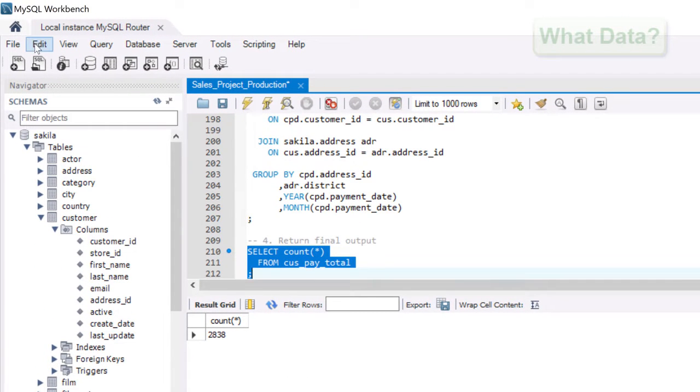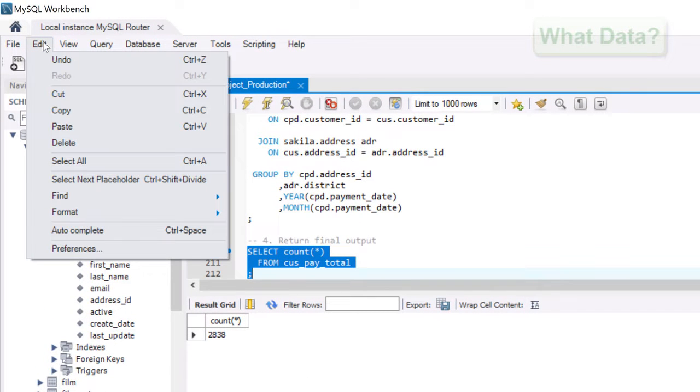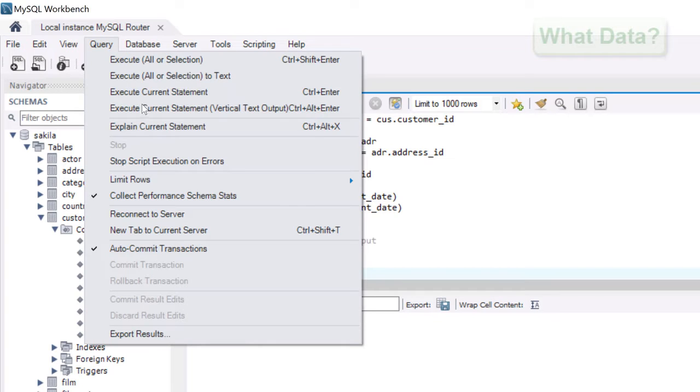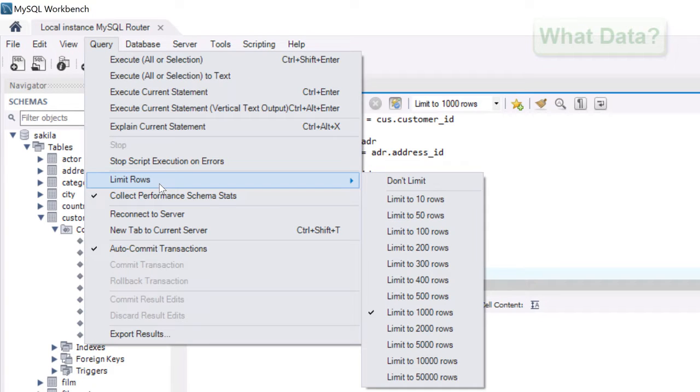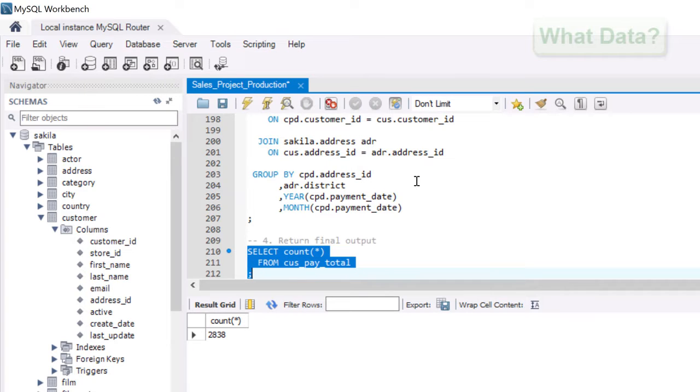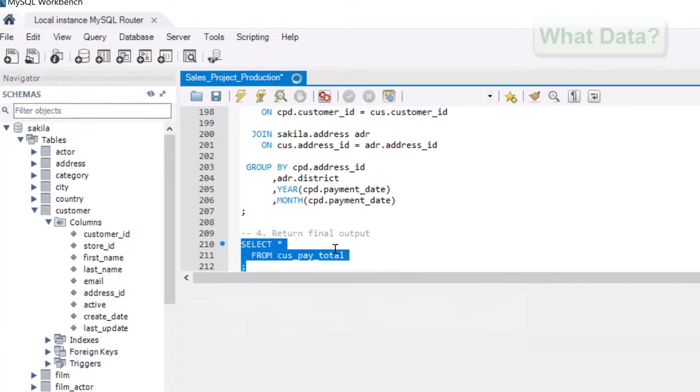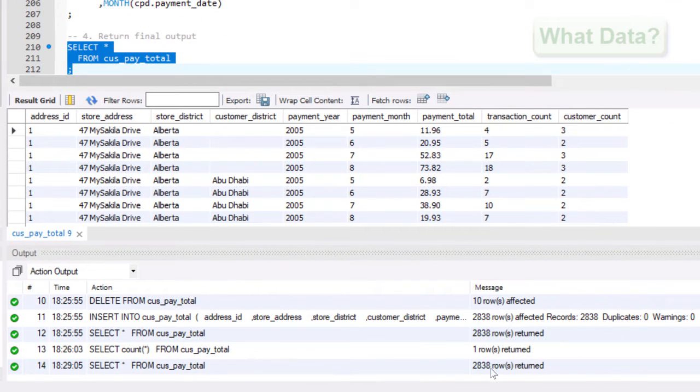So without going into edit preferences, which we could do, under the query menu we have a limit rows menu, and we can currently see that this is set to 1000 rows. We can tick this off to don't limit, and this time when we run our query, we can see in our output window that 2,838 rows have been returned.